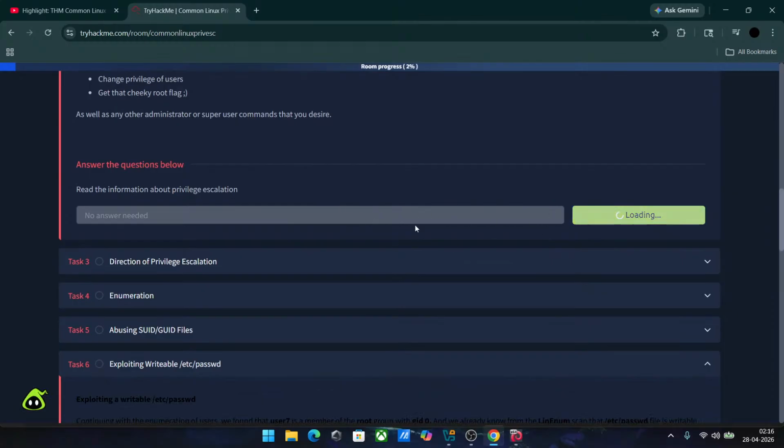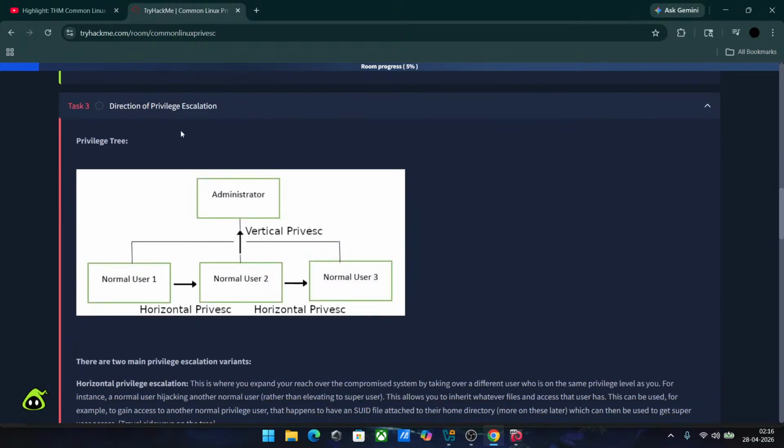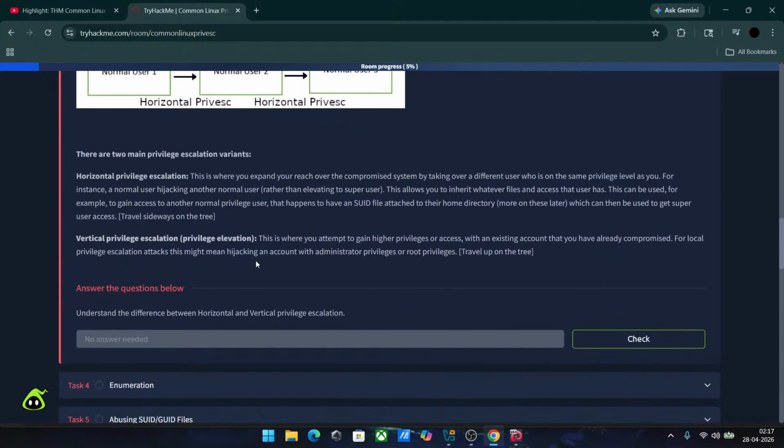Let's check. Direction of privilege escalation. Root user to administrator is vertical privilege escalation. User to user is horizontal. If user to user one has more privilege, it is vertical. It is like this, but if it has more privilege, it becomes vertical.